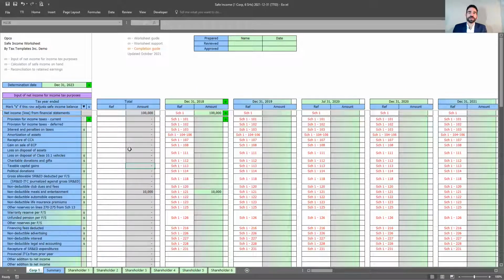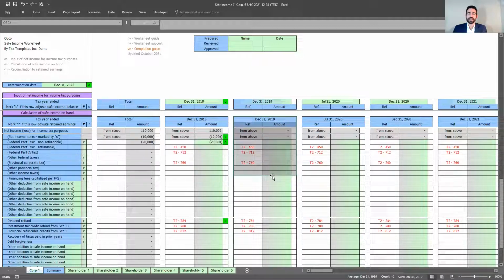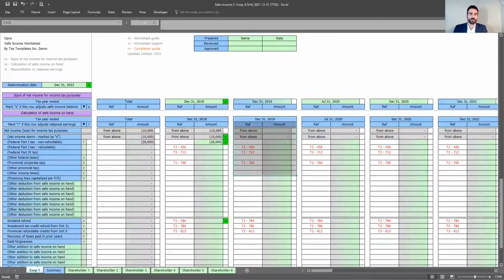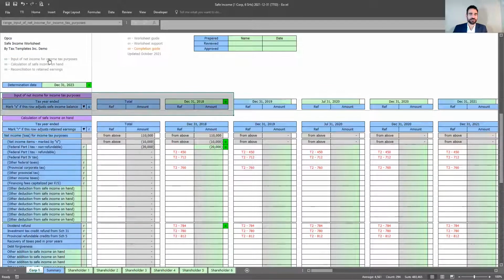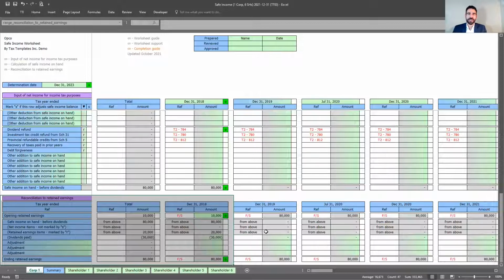So from a preparation point of view, how does this work for most of our clients? Normally, they provide the worksheet to the junior staff, and the junior staff will go ahead and fill in the T2 Schedule 1 details for every single applicable year. They'll then go down to the calculation of safe income on hand and put in the taxes and any other adjustments, but in most cases, it's just the taxes paid. They'll then go ahead and fill out the relevant shareholder tabs, fill it out to the best of their ability, and then jump back to the Corp 1 tab, where they'll just confirm things such as their net income for tax purposes agrees. So that agrees to the T2 Schedule 1. They'll ensure that the retained earnings reconciliation agrees. And then they'll pass the file on to the partner of the firm or the final reviewer.